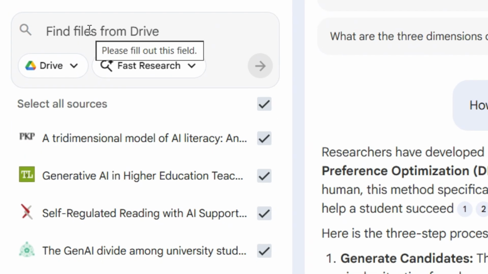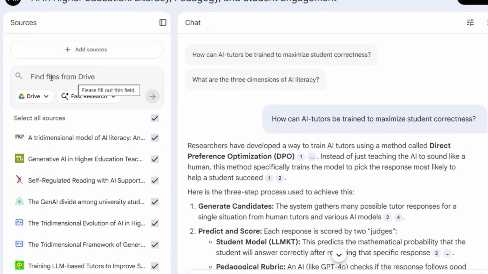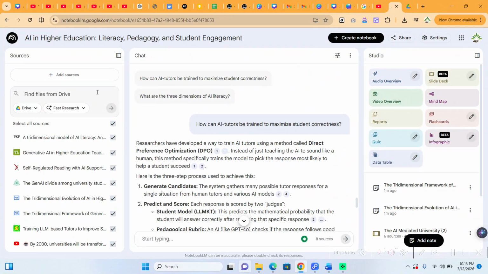And once you click, you can find files or documents directly on your drive without you actually going over to that drive and uploading or downloading a source and re-uploading it here as a source. It cuts down the work by like 1/10.